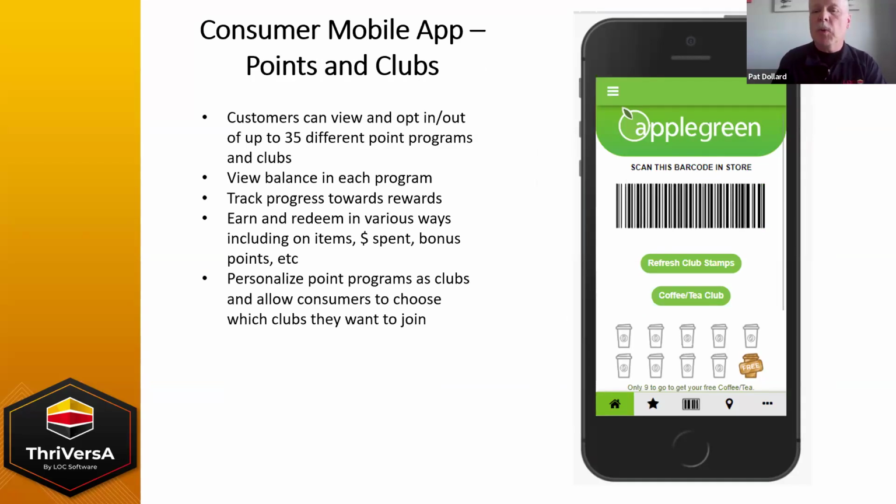We talked about points, or clubs sometimes. Like the coffee club is a classic: buy 10 coffees, get one free. Give the customer the opportunity to find out where they are. How many coffees do I have to go? Now that can be printed on the receipt. You don't need a phone app for that, just to be clear. But it's just another aspect of the phone app that can be used.